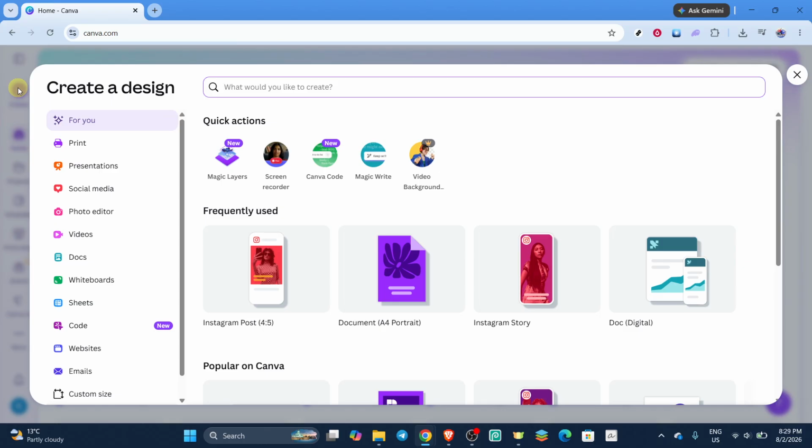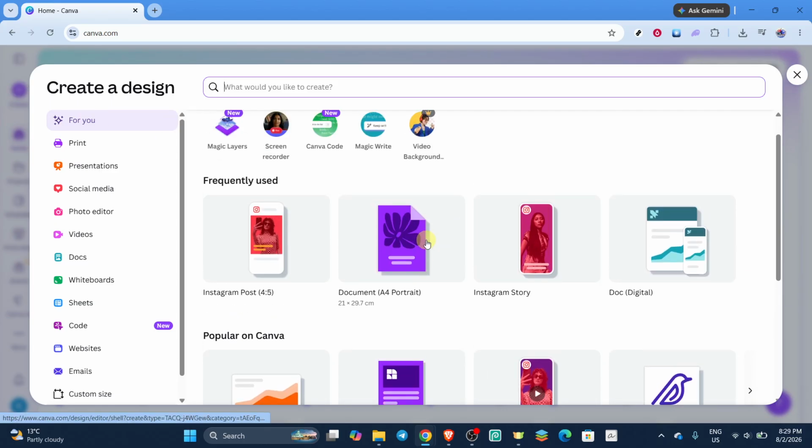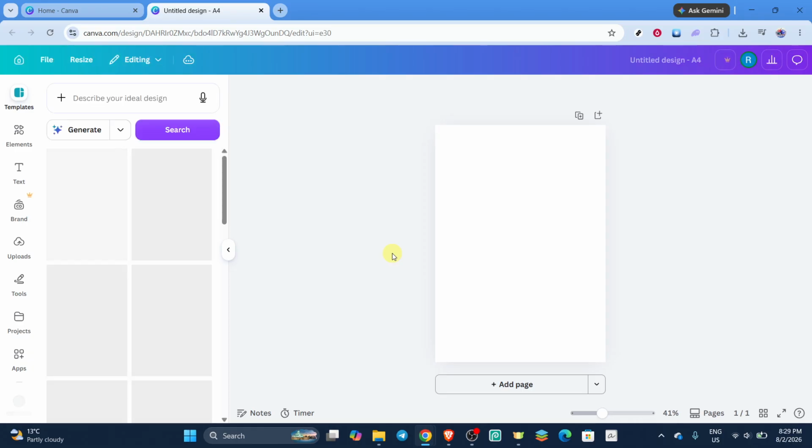You can choose any design type you want here, like a presentation, Instagram post, or a custom size. For this effect, the exact format isn't too important, so just pick the one that fits your project.